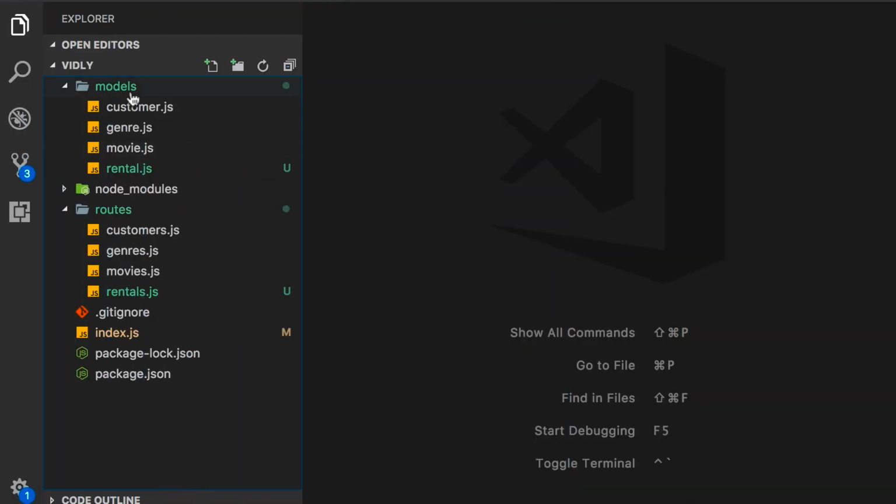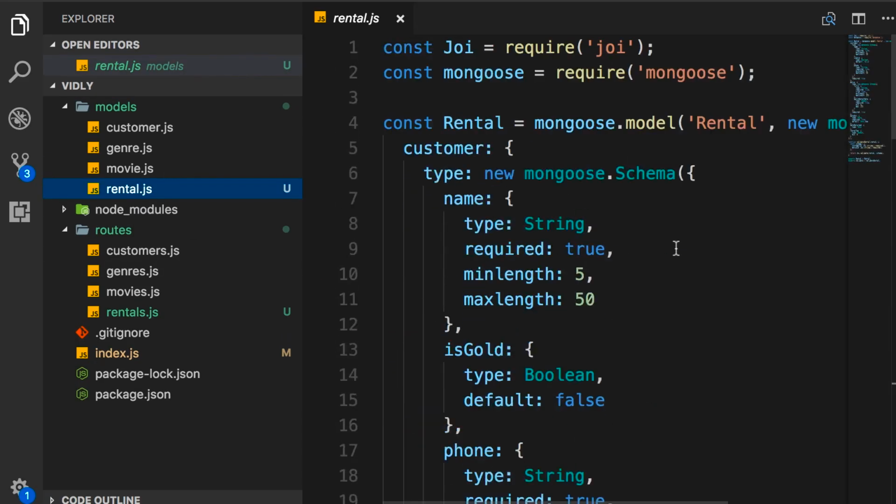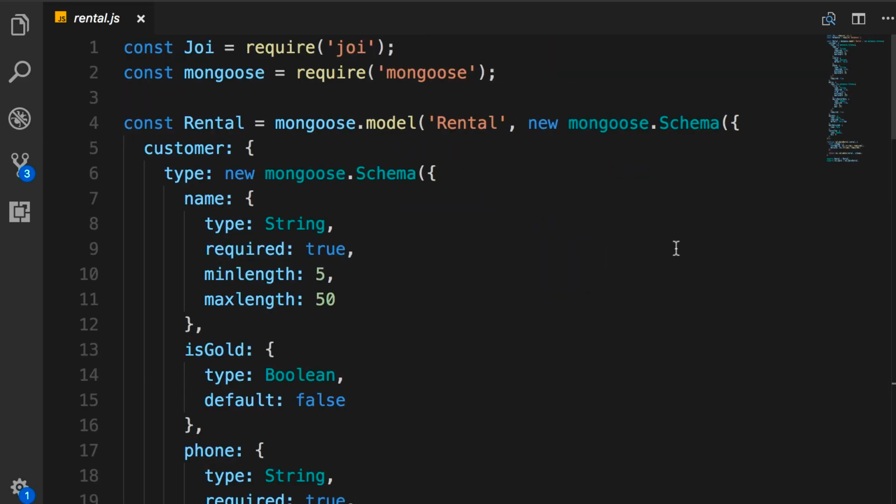So in the models folder, we have a new module, rental. Let's take a look at this schema. So here we have a customer property, but note that I have set the type of this to a custom schema that I have defined here. In other words, I'm not reusing the customer schema that we defined in the customer module.